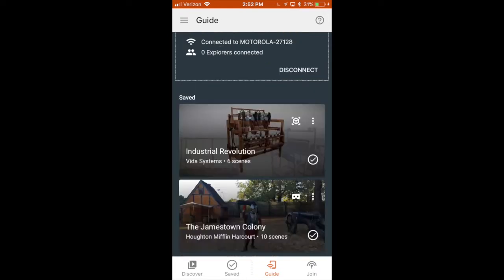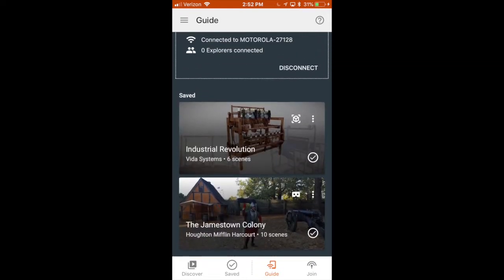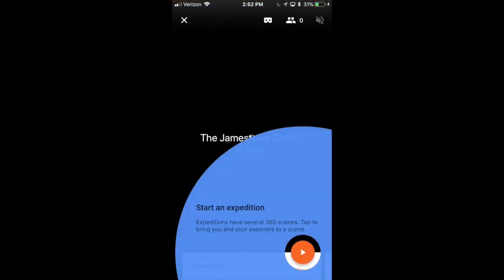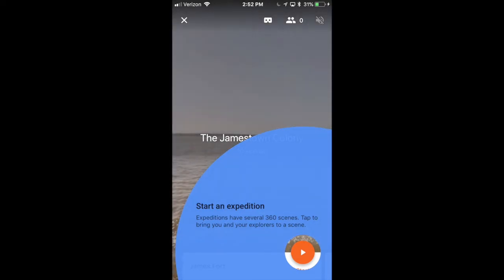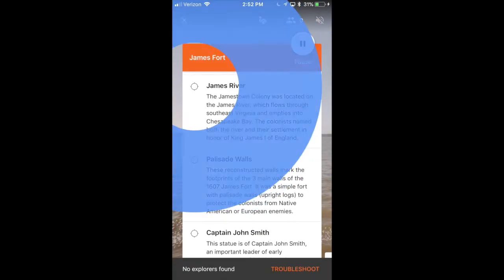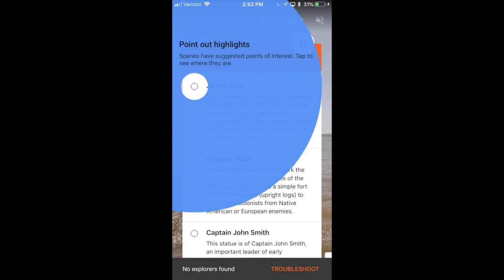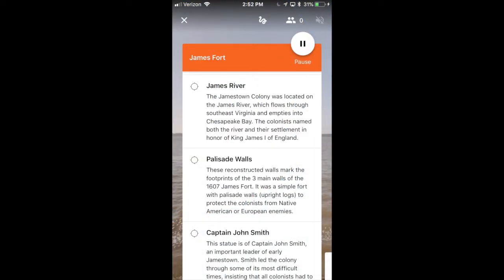So I'm going to scroll down and show you an example of a guide of the Jamestown colony. When you go into an expedition, it does a quick run through of how to guide. So to start an expedition, you click the play button. You can point out highlights to whomever you are guiding, and it's going to show you how to do that.